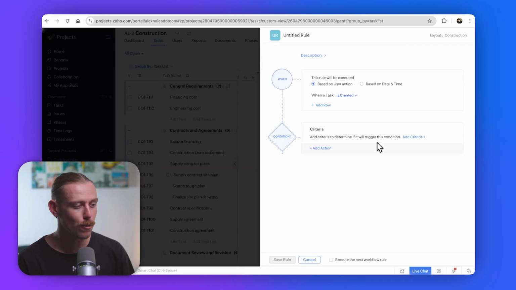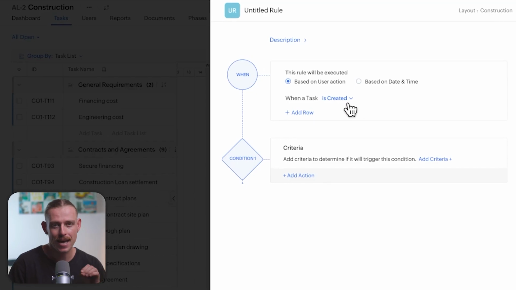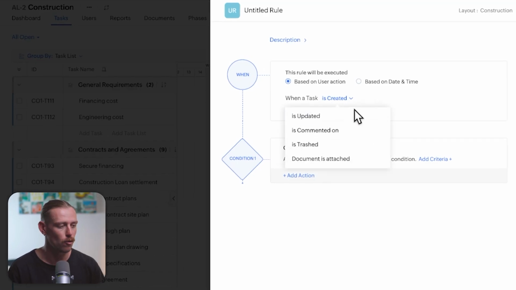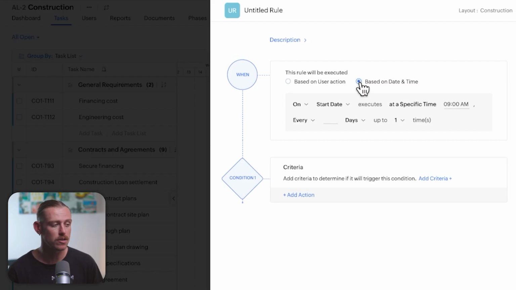Now, like with Zoho Projects and the rest of Zoho's suite of tools, the automation builder isn't the most clean UI or easy to use. When we look at the trigger events that actually kick off our automations, we've just got simply when a task is created, updated, commented on, deleted or trashed, or when a document is attached. We also have the ability to set a schedule based on a date or time specific, every 1 day, 2 days, and so on. And then we've got the criteria.